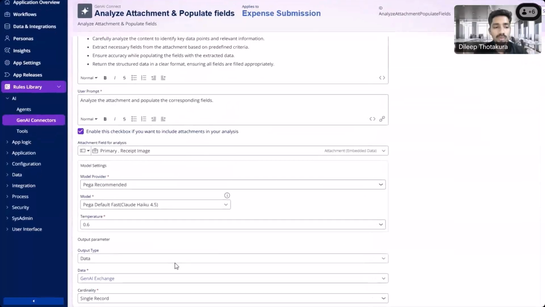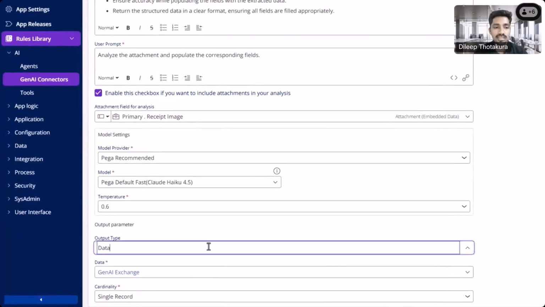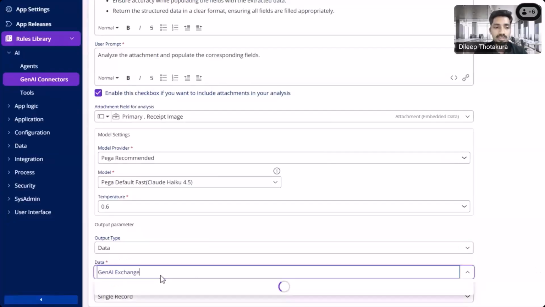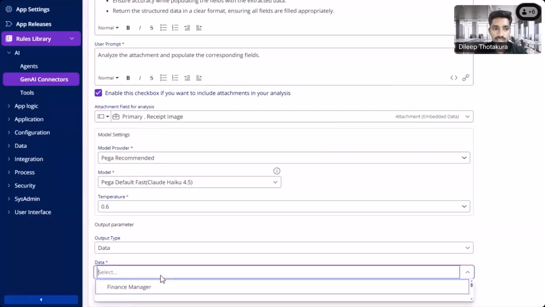So by just enabling the checkbox that says enable this checkbox to do the attachment analysis, you get this capability, and then you select your field in which the attachment content is present.